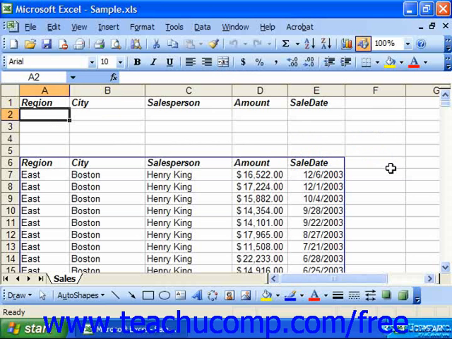www.teachucomp.com/free. You can use the criteria range that you have created to perform database functions on the data stored in your list or database. Database functions are much like your typical functions like average, sum, or product, but will only be performed on values in rows that match a certain criteria that we specify.